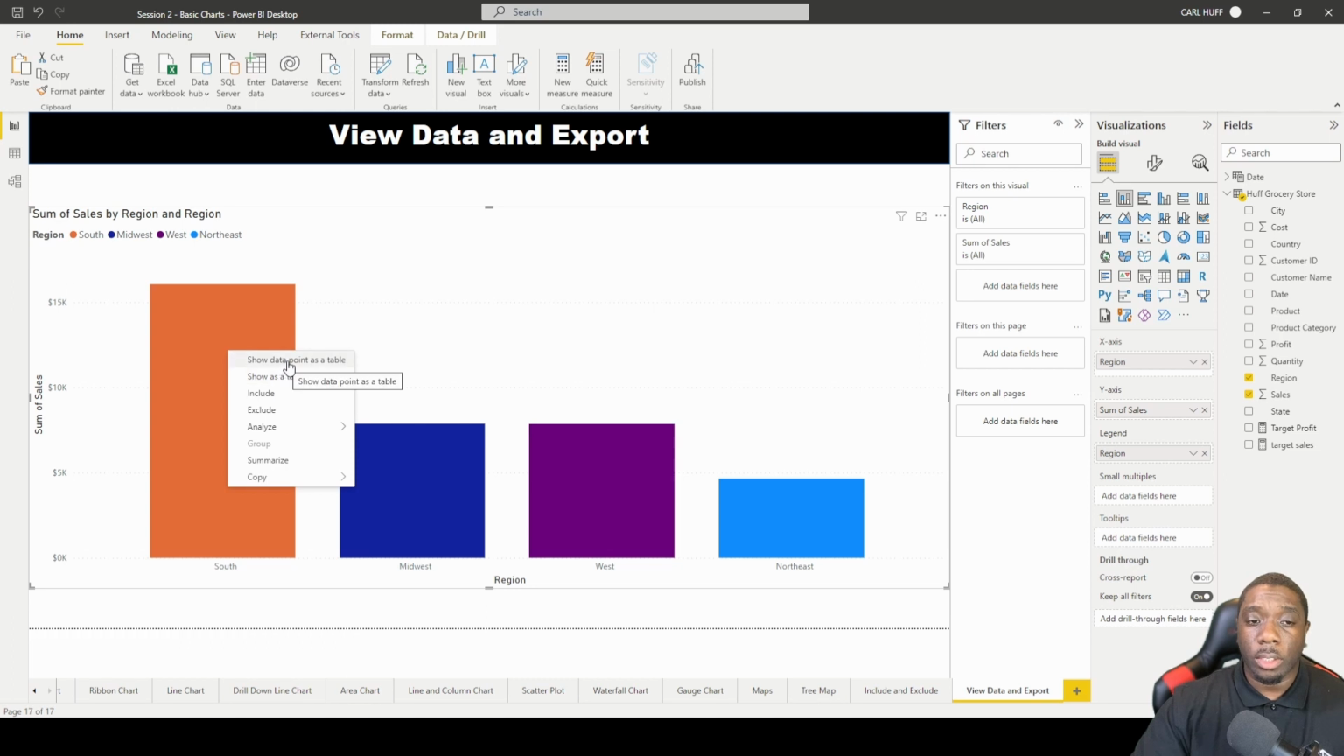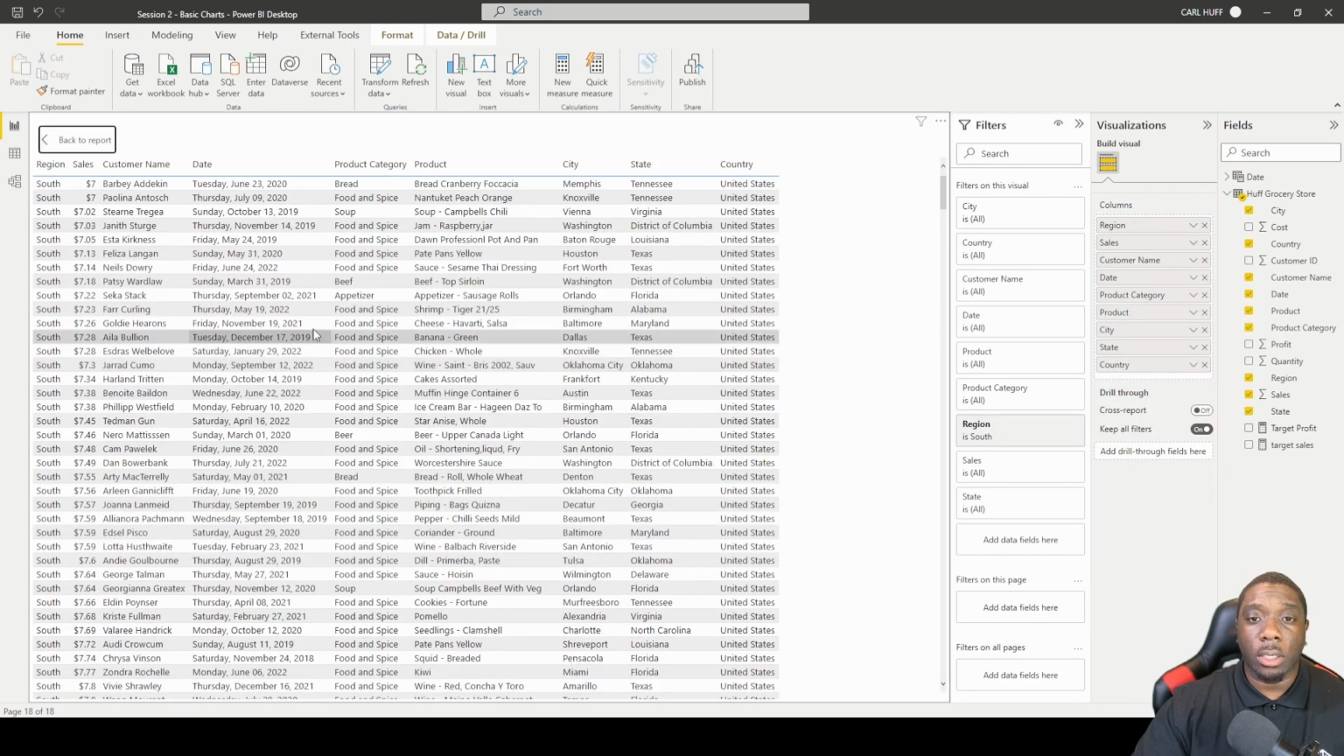Or show point as table. So when you click on that, you'll get this right here and you'll have show point as table. So now we're able to view that data.